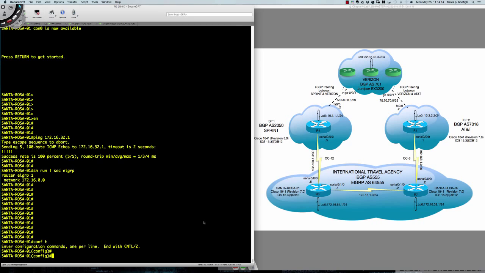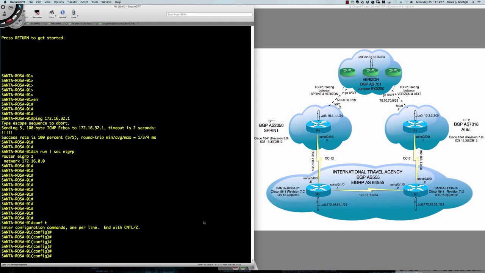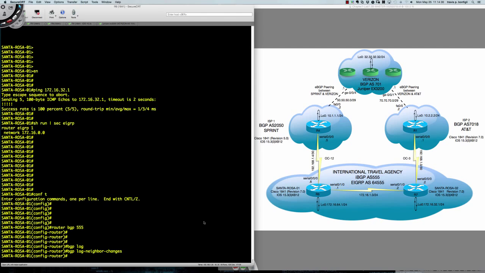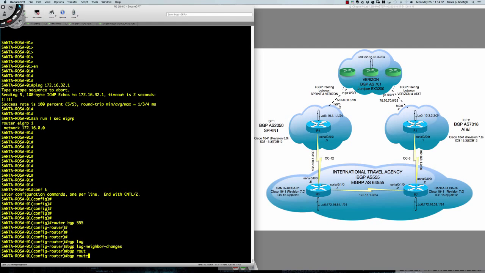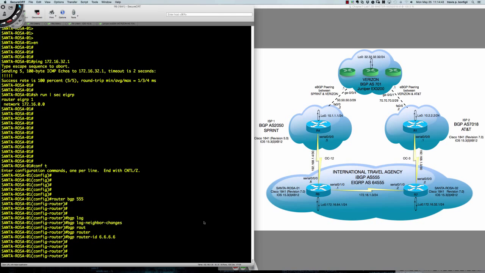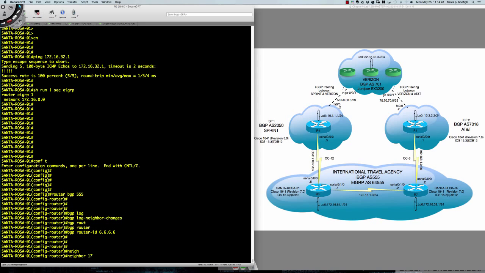So let's go ahead and go into global config, and let's set up our BGP config on router Santa Rosa 01. So I'm going to say router bgp 555, and that's our autonomous system number. I'm going to log neighbor changes, and I'm going to set my router ID. And I'm just going to use the actual number of the router, in this case 6, so we'll just say it's 6.6.6.6. All right, so I want to configure my peering with my neighbor, and I'm going to use the loopback address of Santa Rosa 02.